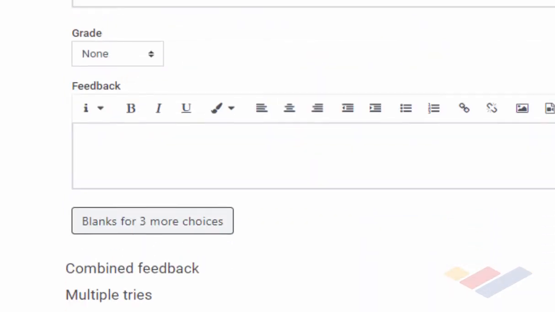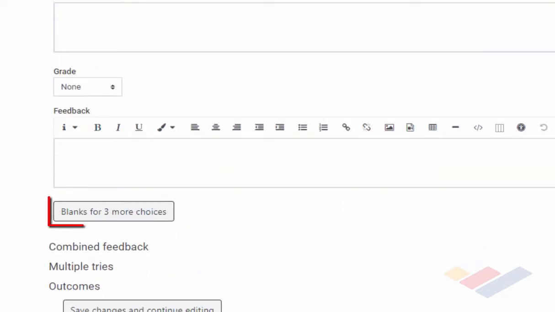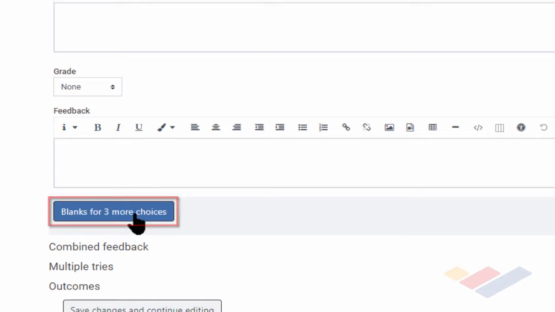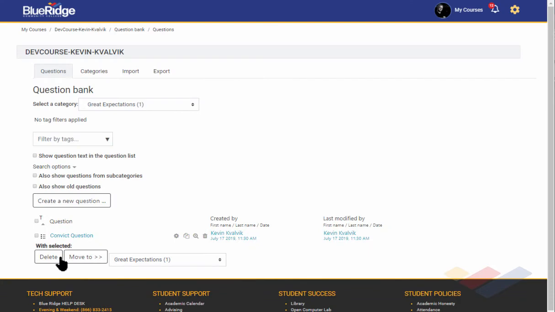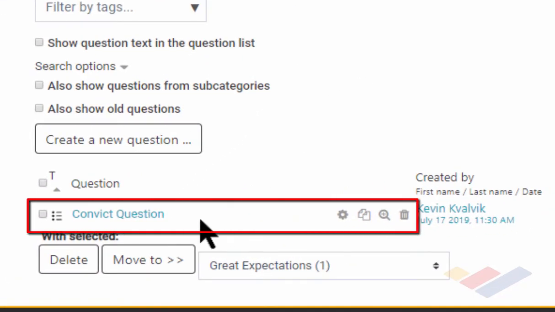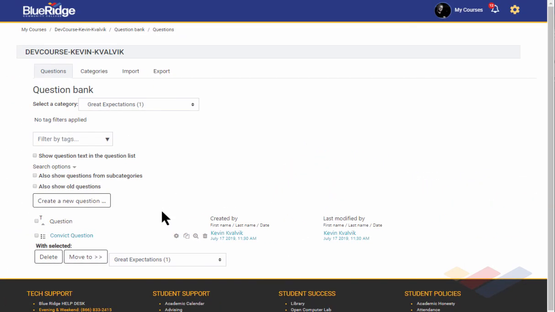And I go to the very bottom of this, and all of these that are not filled in just don't populate the test. They're not put up as blank, but I can ask for more blanks if I wanted more choices. At the bottom of this, I can continue editing it, or if I want to go ahead and save it, I can just hit save changes, which actually closes the space. Now I see that I have one question that shows up here under convict question, and I can edit that further, I can duplicate it, I can take a look at it, or I can throw it away. If I want to create a new question, then I just go right there and hit create new question.